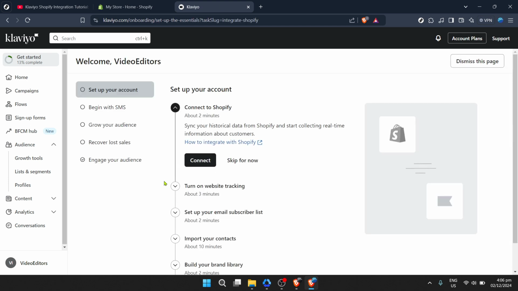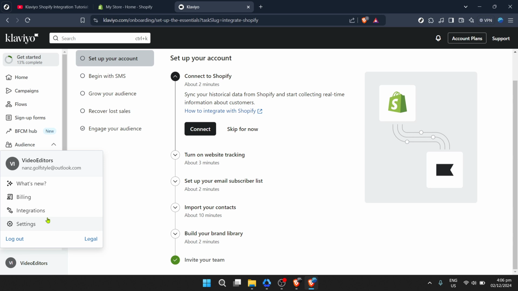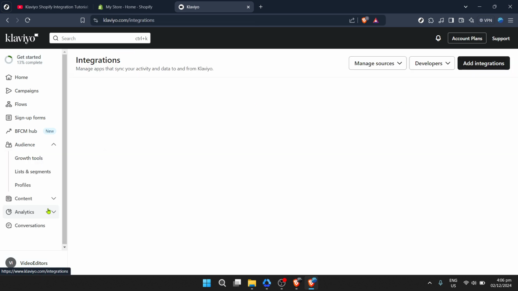Klaviyo's dashboard is the command center for all your email marketing and automation efforts, but today we're focusing on its powerful Shopify integration. From the dashboard, your next move is to locate the integrations option. This might seem a bit daunting at first glance given all the options available, but don't worry, I'll walk you through each step. Once you find the integration section, click on it to proceed to the next stage of the process.